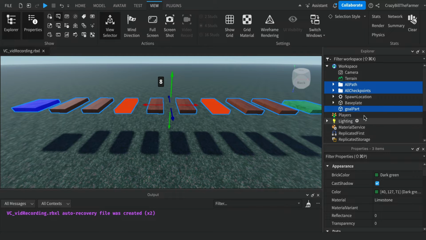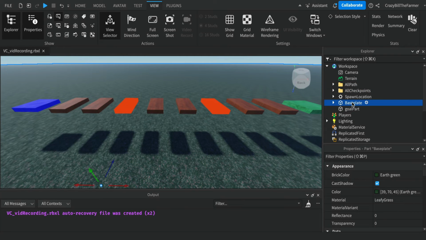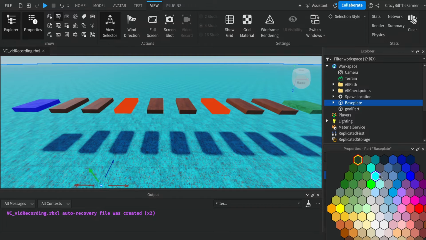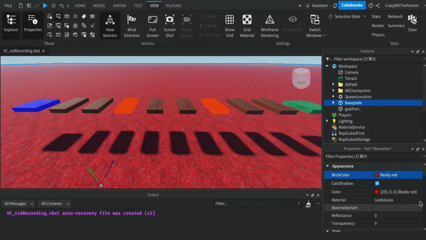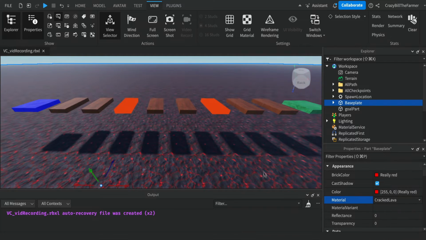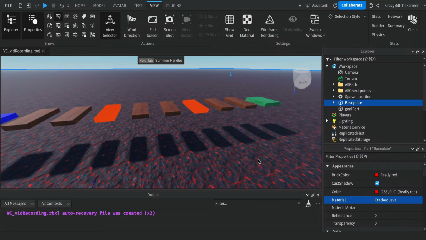which is not very ominous. So let's click on our base plate, and I'm going to make mine a bright red, and I'm going to change it to be cracked lava. Alright, so to make it sort of dangerous looking, pretty scary, isn't it?